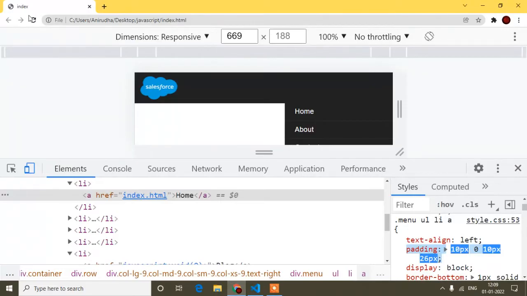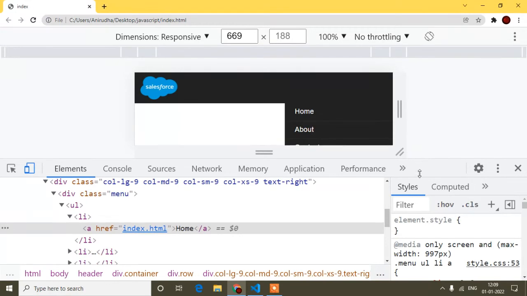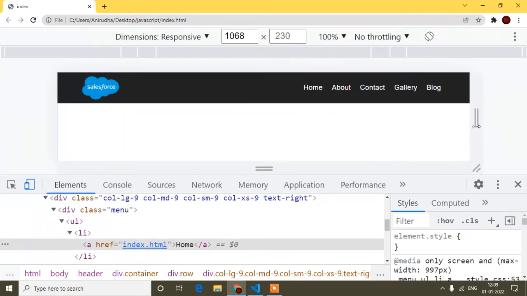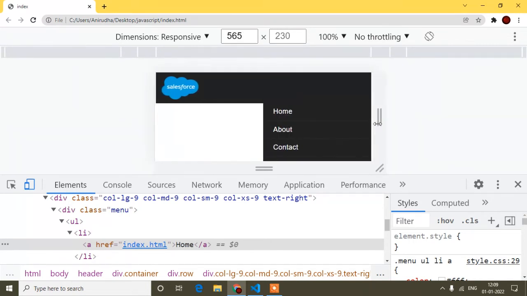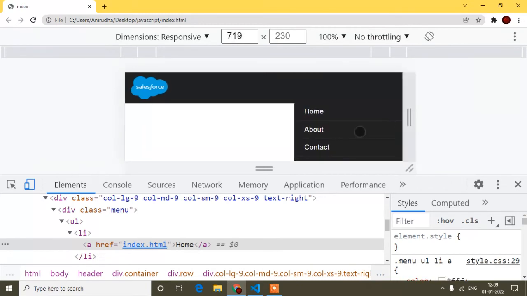If I refresh, you can see. So now if I go to the desktop side, you can see the menu automatically coming like that. And if I come to the mobile side, you will find the menu automatically coming in this view.